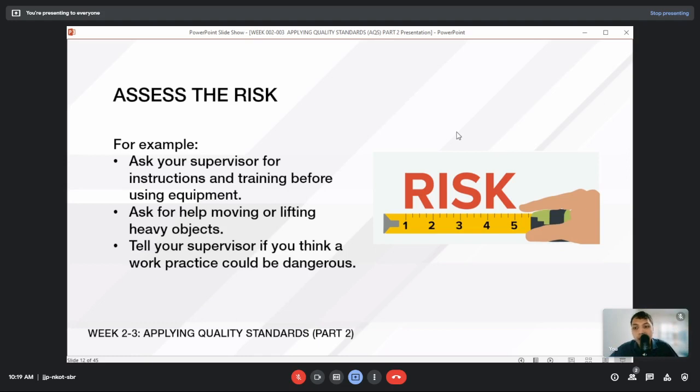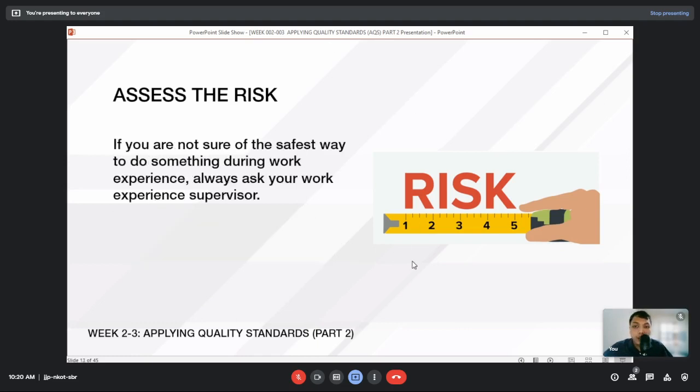No? Tell your supervisor if you think a work practice can be dangerous. So, never ever hesitate na kapag alam niyo sa tingin niyo na hindi niyo kaya at makaka-compromise sa inyo, you should ask for help. If you are not sure of the safest way, do something during work experience. Always ask your work experience supervisor.